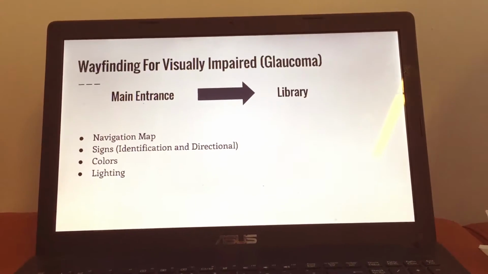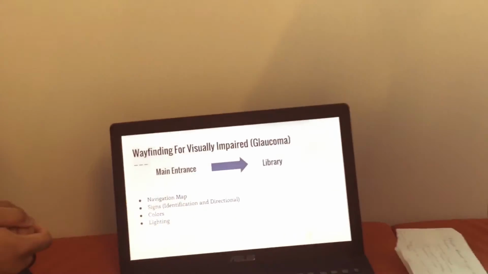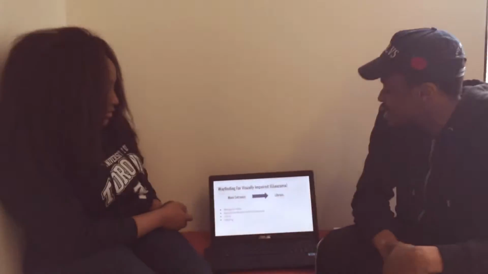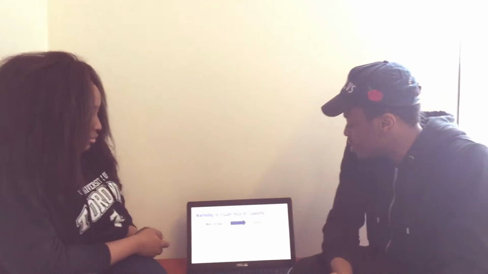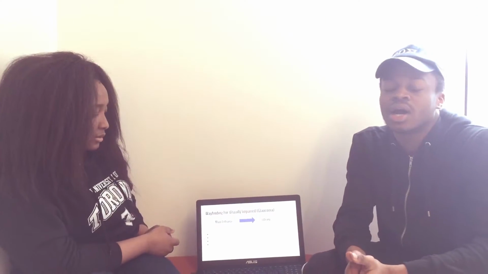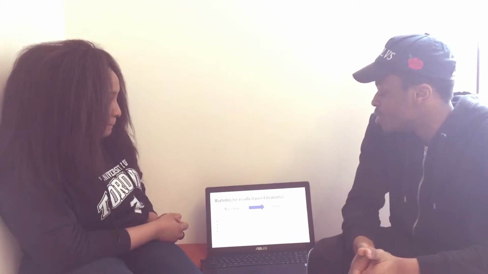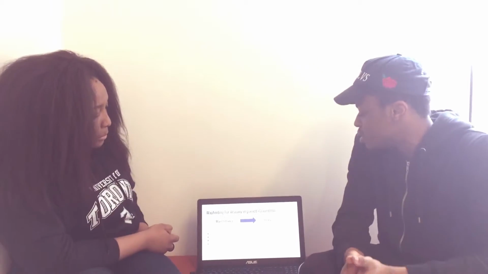We have 4 design elements: navigation map, signs, colors, and lighting. And basically we're designing it, like I said, for someone with glaucoma. Glaucoma, according to the National Eye Institute, is a group of diseases that affects the optic nerve. Basically it becomes very hard for someone to see, and it's more like a circle. You can only see certain things. It blurs out the side vision.